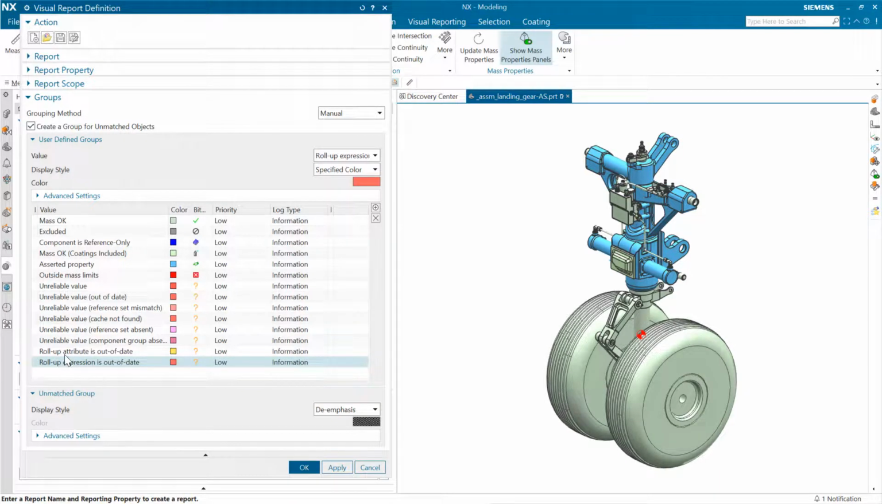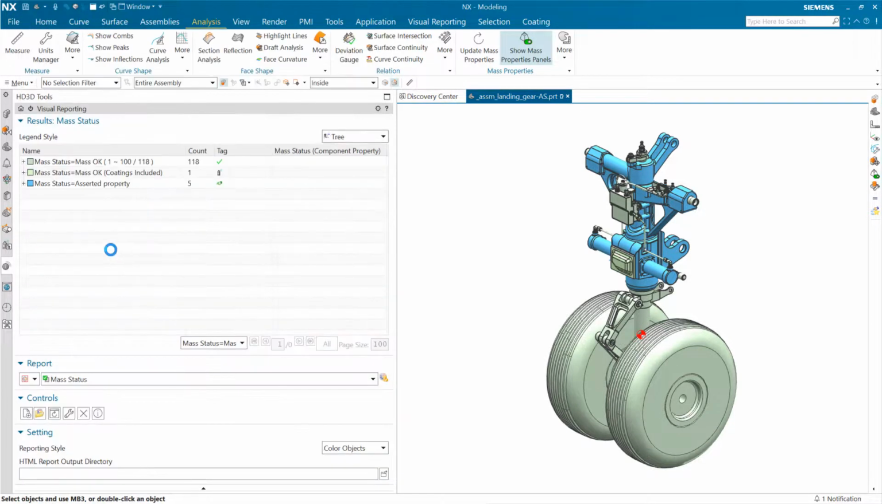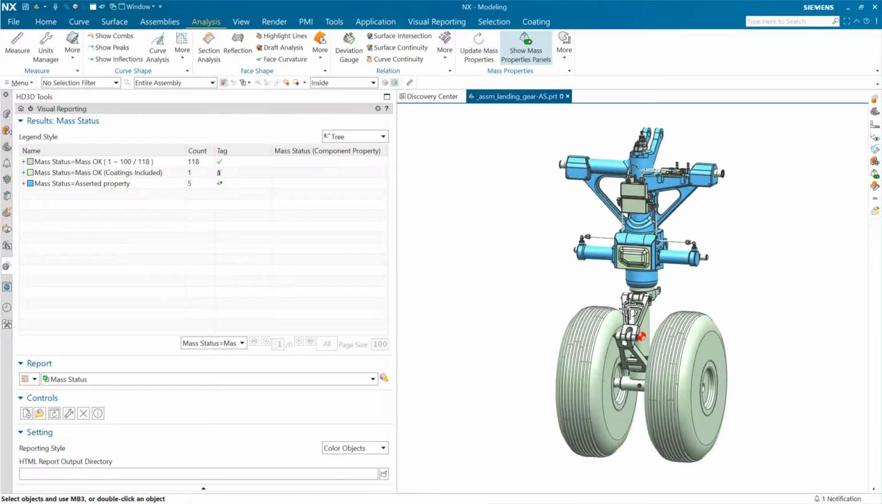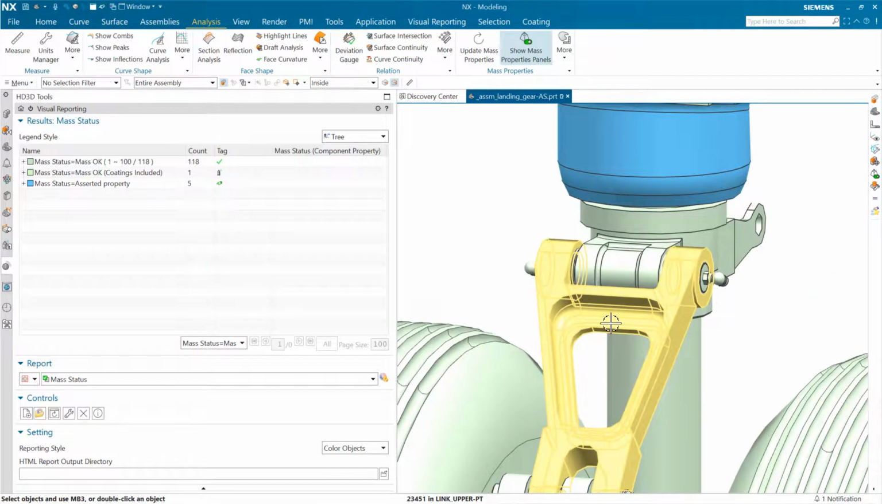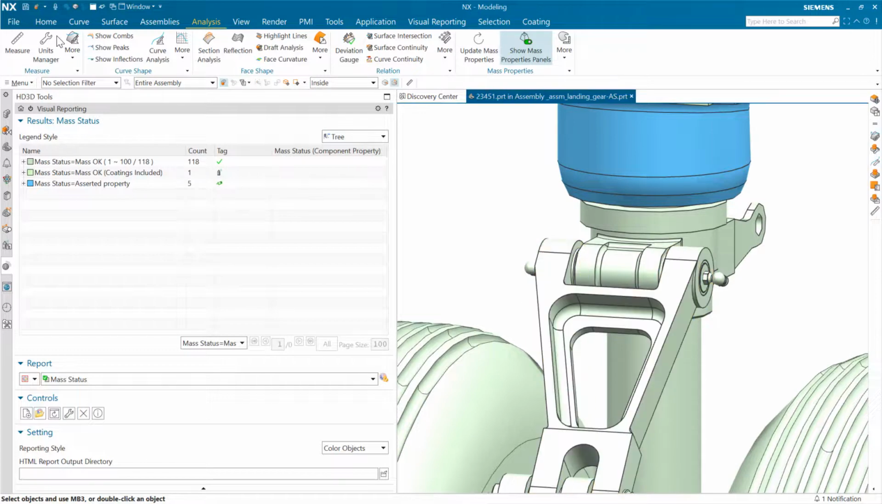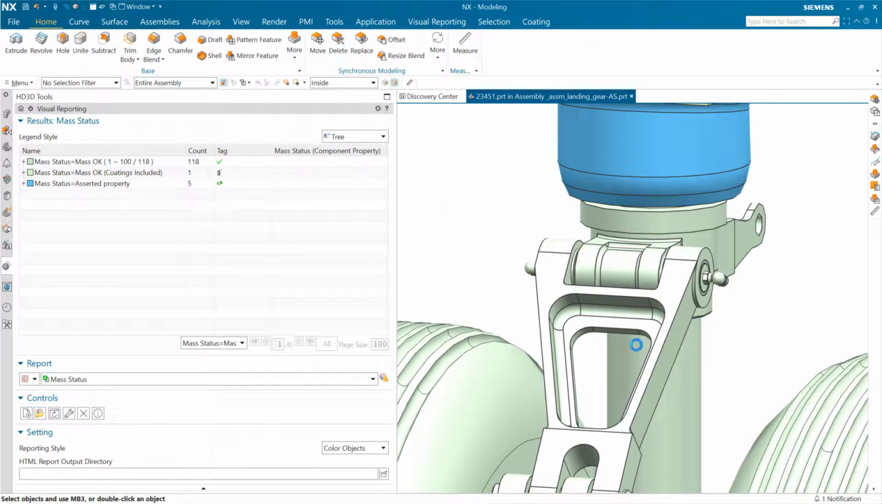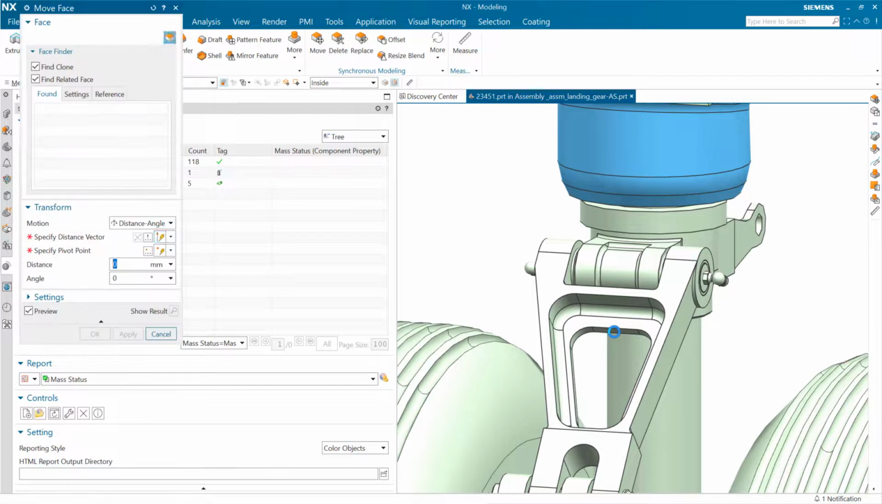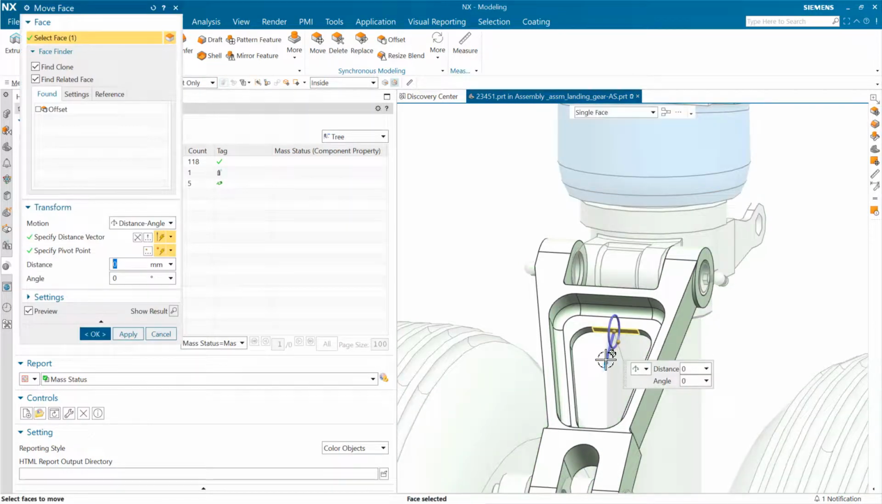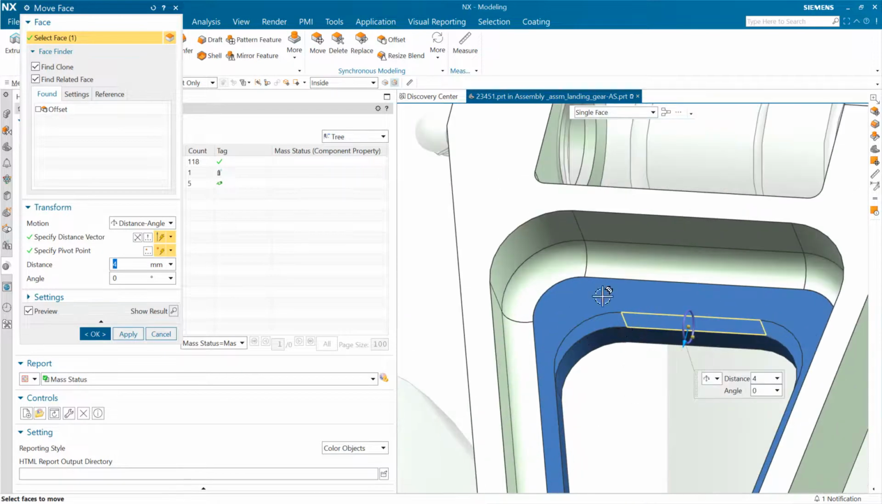Another interesting one that's in here is the roll-up attributes. So if you have roll-up attributes or roll-up expressions, we can tell you that those are out of date as well. But relative to this unreliable value right here, let's go back and do one of these. So if we come in, for instance, and edit this part right here, I'm going to edit it in place here, make it the work part, and let's go move a face on the inside of this right here. Let's grab right there, and we'll just tug that down a little bit. So we're changing the geometry of the part here.